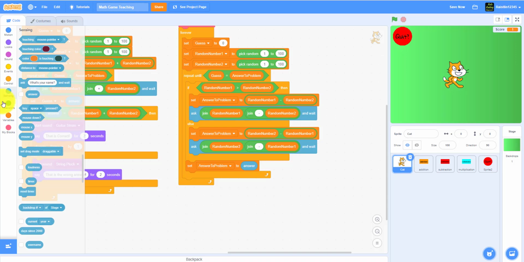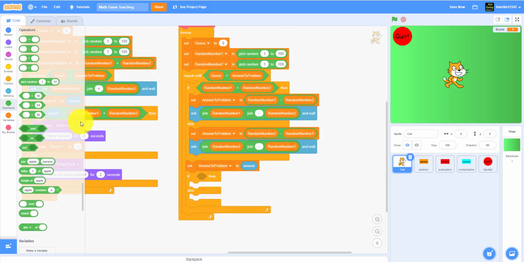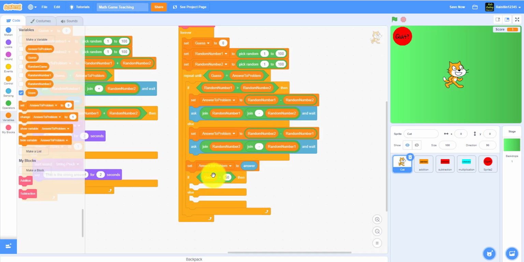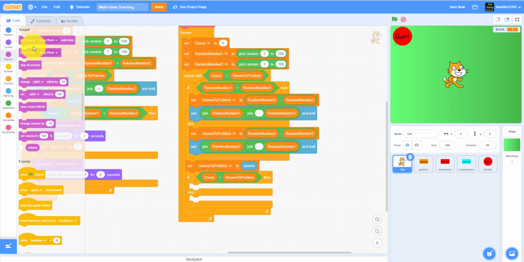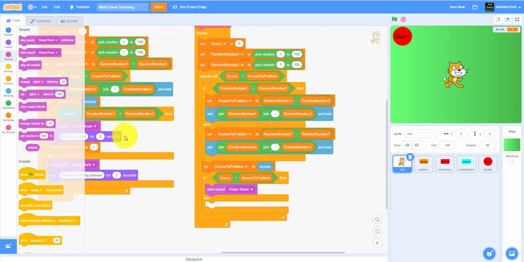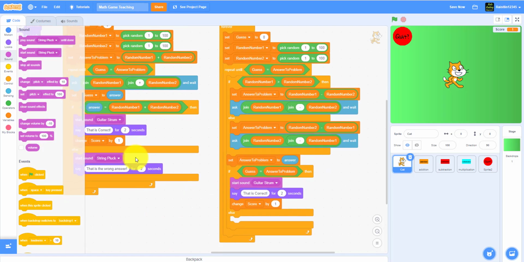And then we're going to get another if-then-else. Let's put it right here. So if the guess is equal to the answer to problem, then we're going to start the sound guitar strum. I already have it. Start sound guitar strum, and then we're gonna say that is correct. So I'm just gonna duplicate this and put it down here. Else we're gonna do this, string pluck, and say that is the wrong answer.